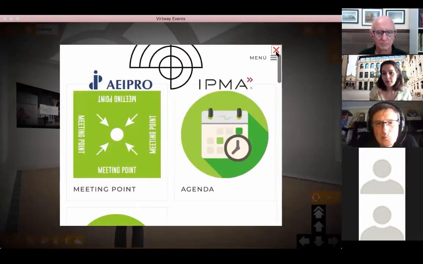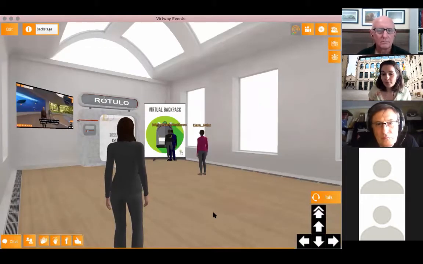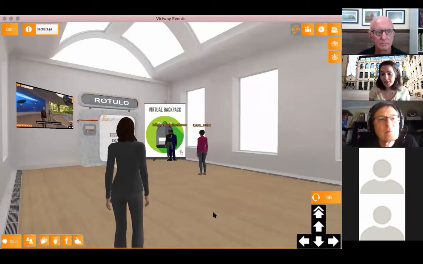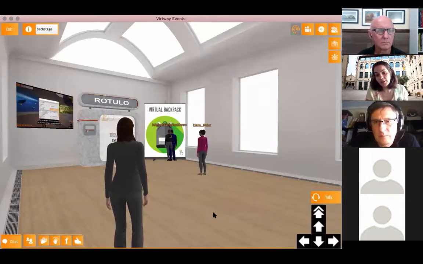This is the virtual backpack, okay? You can try your sound here. In any case, if you have problems while registering, in the landing page, there is a chat with a technician from the platform. So you can go back there to the registration page and just talk to them.